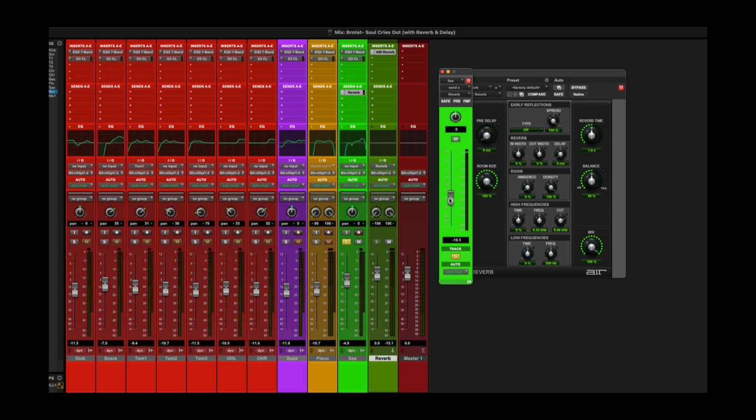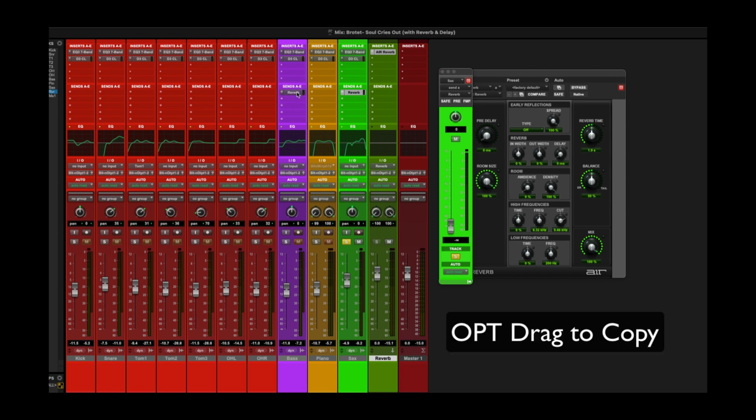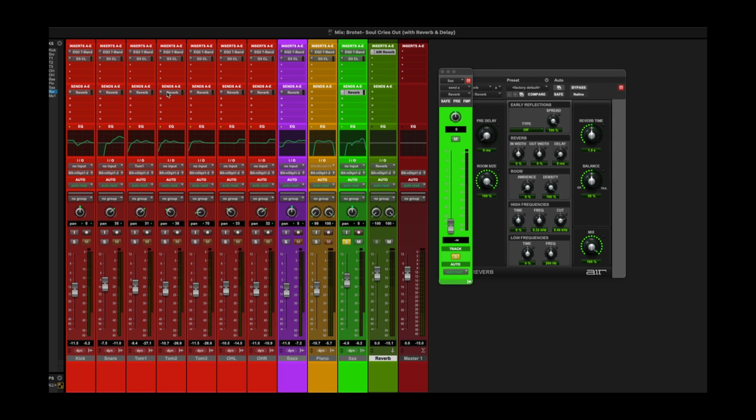Now what I'm going to do is copy this send across to the other tracks, and I'm going to do that with Option Drag. I'm going to skip the piano track for now. I'm just holding down the Option key while I drag. There we go. And then I'll put the piano on separately. It's the only stereo track, and so that affects this.